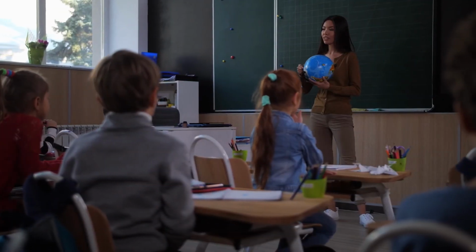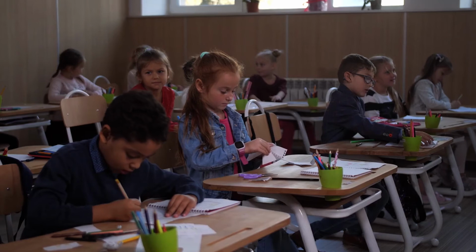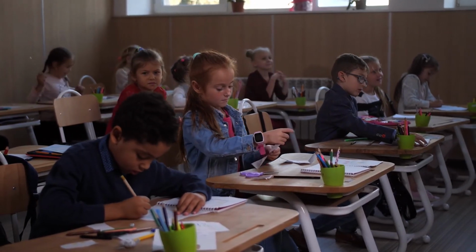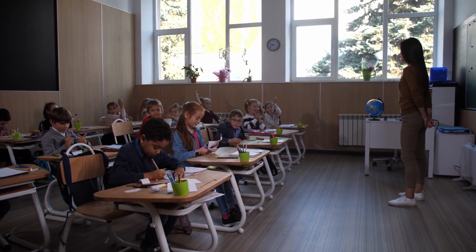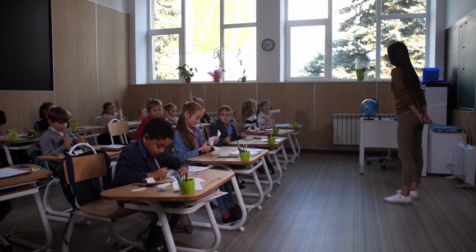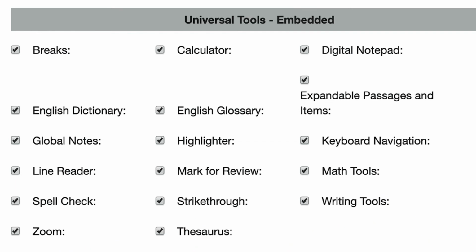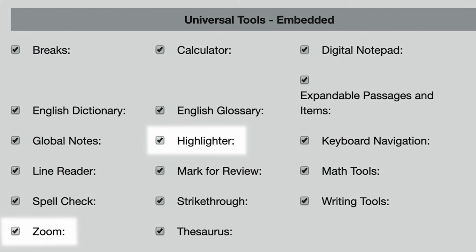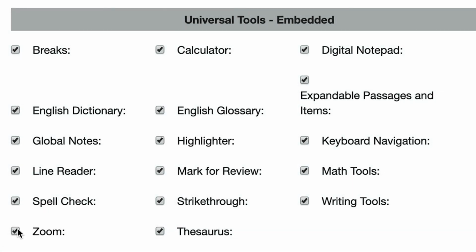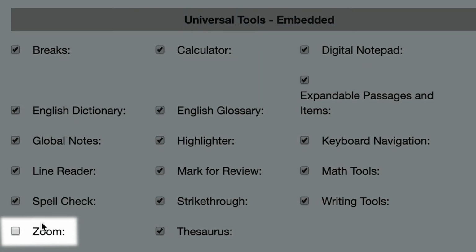Now let's consider Sarah's accessibility needs and resources that would benefit her. Remember, Sarah is an elementary school student who is easily distracted with some of the universal tools on assessments. During class instruction, the Universal Tools line reader and strike-through help her stay focused while reading and answering written questions. But she gets distracted with Zoom and highlighter. As we fill out Sarah's information, we will deselect the Universal Tools, Zoom, and highlighter since they distract her.